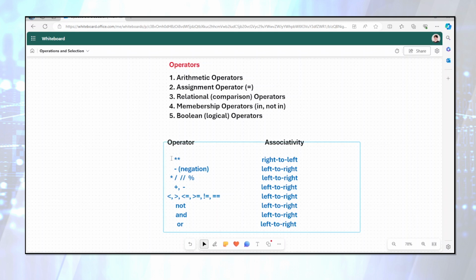But the first one, if you have multiple of these in one expression, exponentiation always goes first. You have negation after that, then multiply, division, truncating division, and modular, which are on the same level. Then we have addition and subtraction. All of the relational operators are on the same level. Then we have not, and, and or.